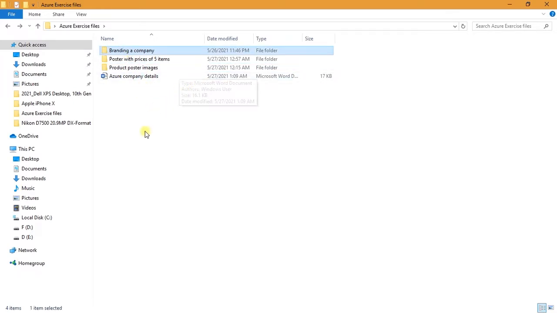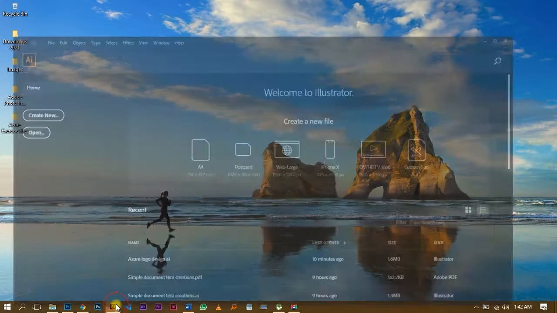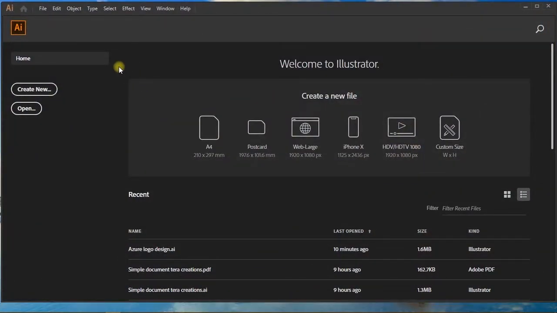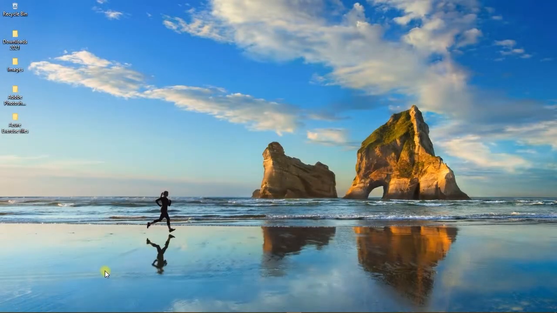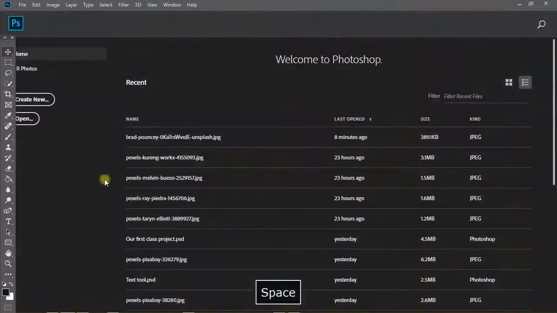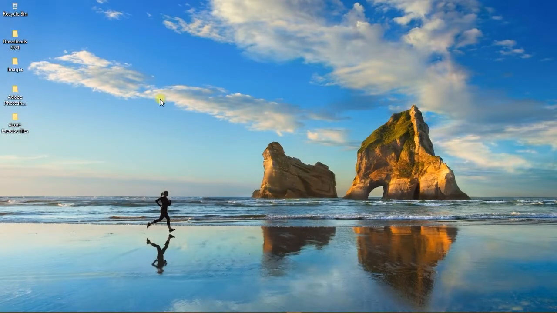So directly we're going to be using Adobe Photoshop and Adobe Illustrator. So make sure you have these installed on your computer, Adobe Illustrator and Adobe Photoshop. We're going to be using Adobe Illustrator most of the time for our creations. So kindly follow us in the course.